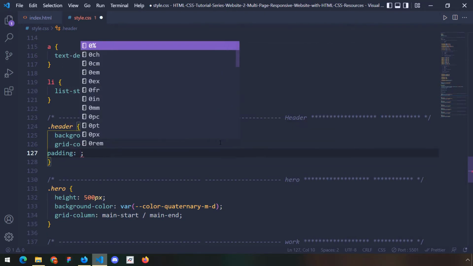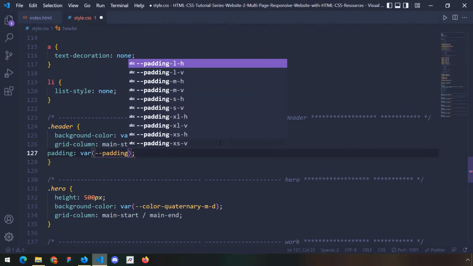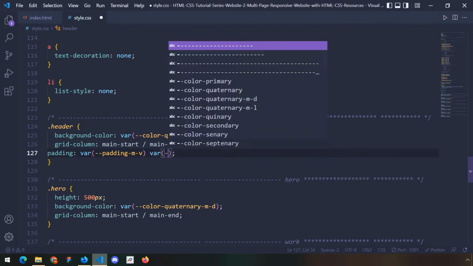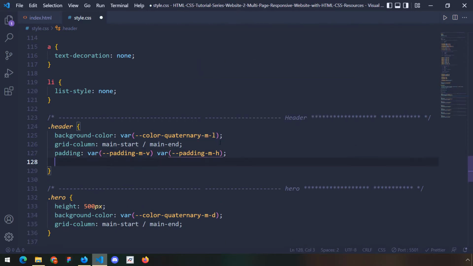Now padding, when I provide two values within the padding, one of them is going to be top and bottom. The other one is going to be left and right. So for top and bottom, we are going to grab padding V, and for left and right, we are going to grab padding H. So var padding, the size is going to be M, and the orientation is going to be vertical. This is for padding top and bottom. And then I'm going to say var again, padding MH for left and right.